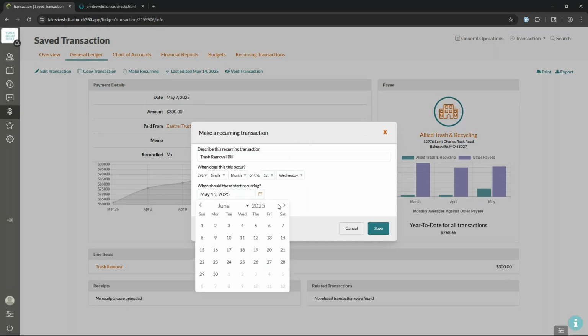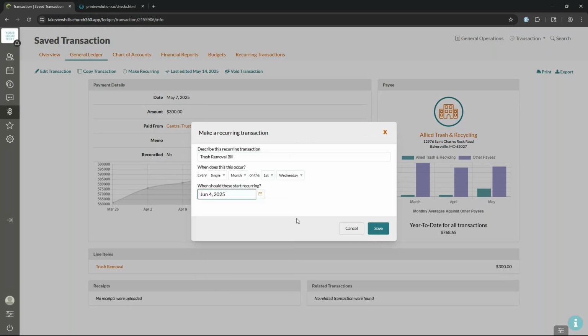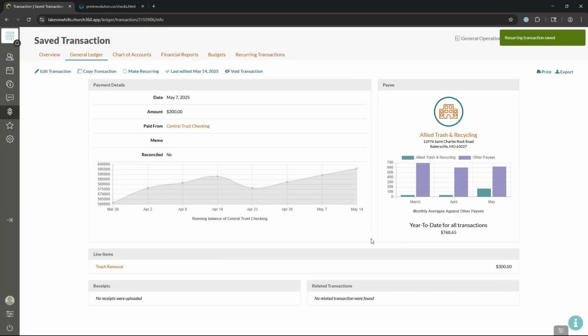Let's go ahead and say the next time this should occur would be on June 4th, because that'll be the first Wednesday in June. So I've selected that, and when I click save, this has set this transaction up as a recurring transaction.